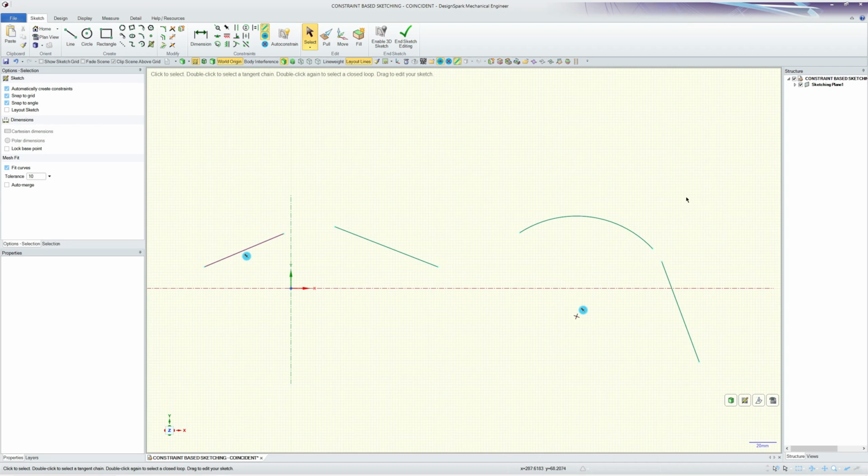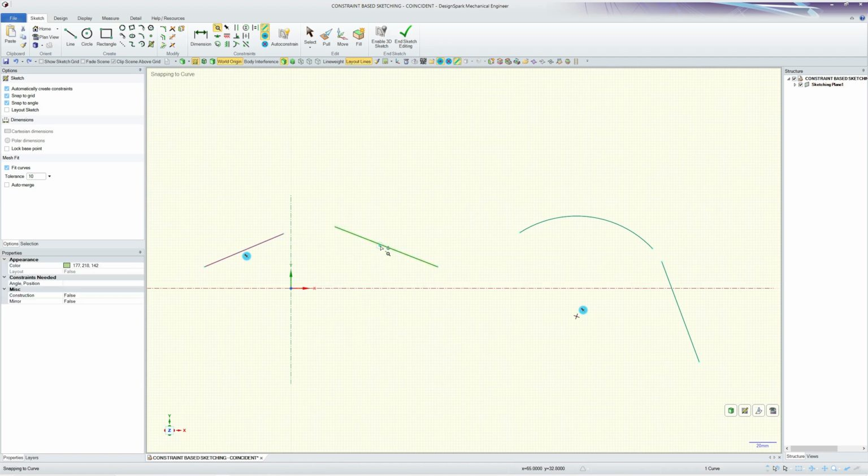Constraint-based sketching, coincident. So coincident can mean a couple of things. If we go to the coincident tool, it can mean a point to another point, or it can mean the actual line collinear with another line, and now we can't move that line.